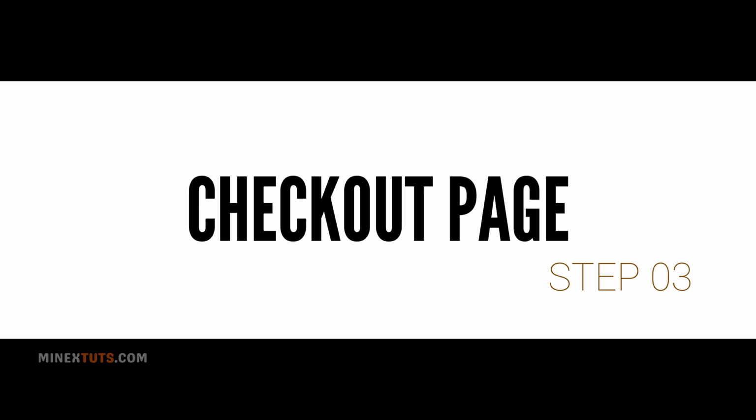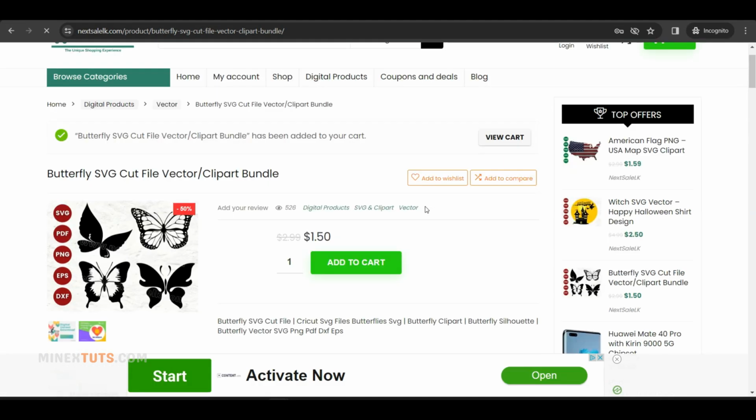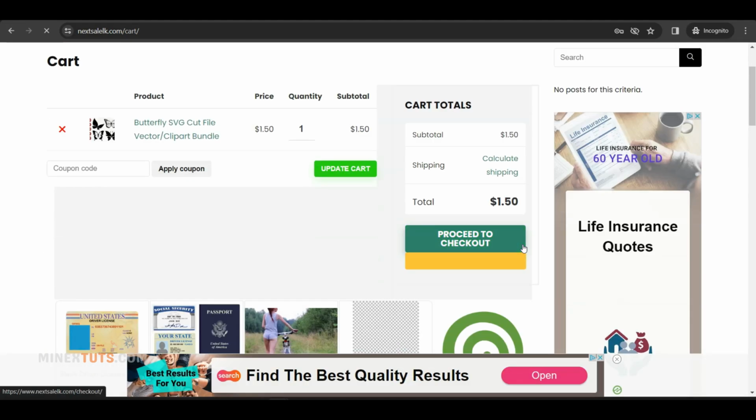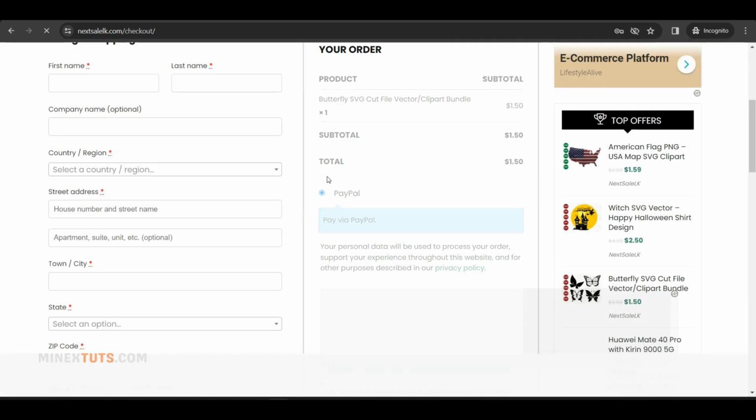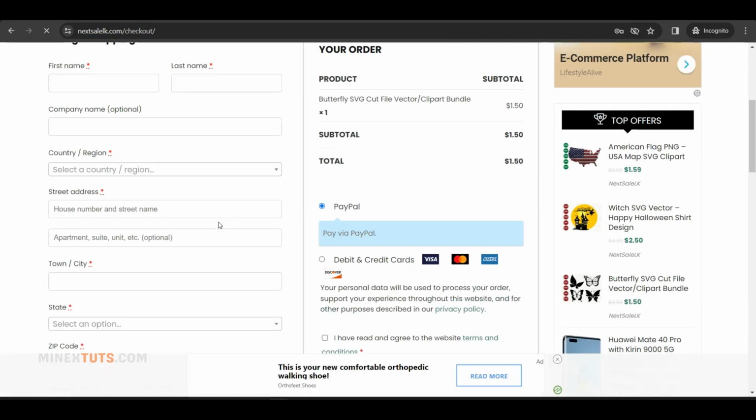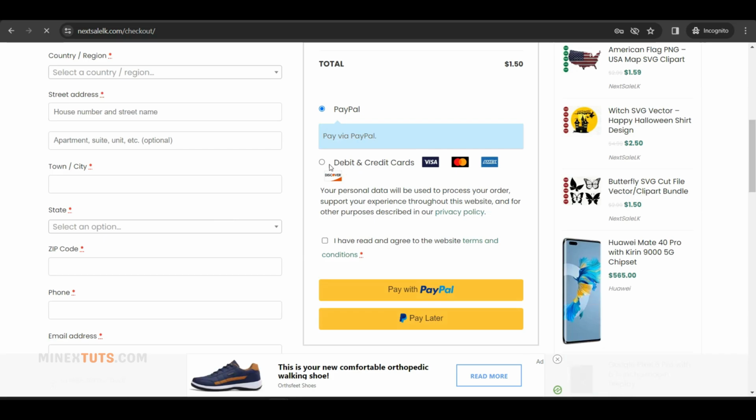Step 3. Checking the checkout page. After successfully integrating the PayPal API, we'll take a look at your WooCommerce checkout page and see the changes in action. You'll notice a sleek and seamless credit card payment option powered by PayPal.